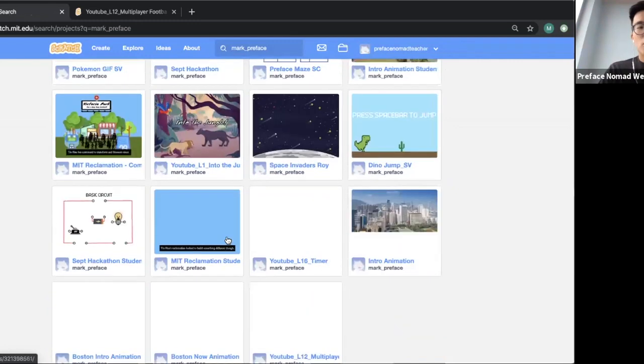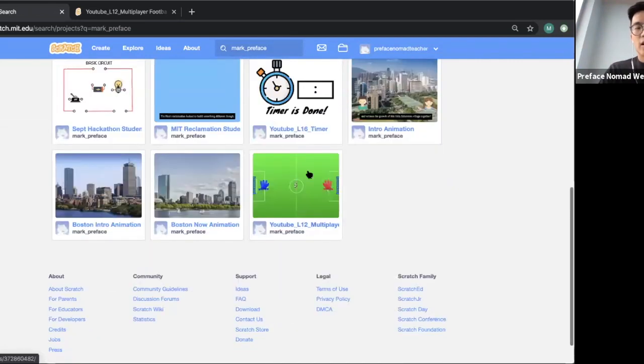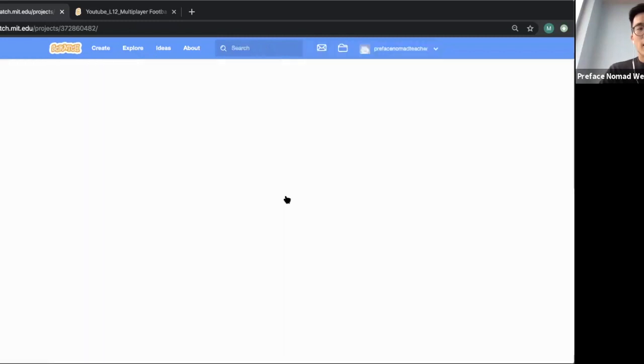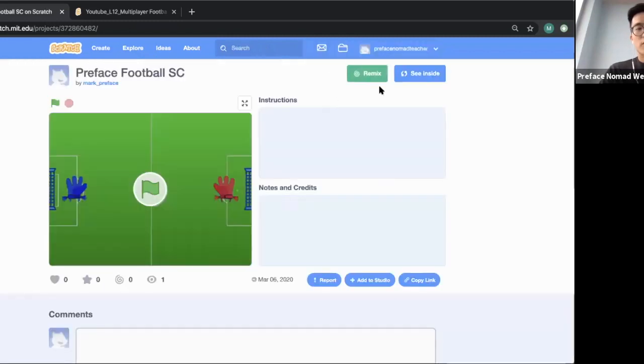Go to the lowest one where you can see a football pitch right there. That should be the correct one. Once you're there, I want you to click into it, and I want you to press this remix button.